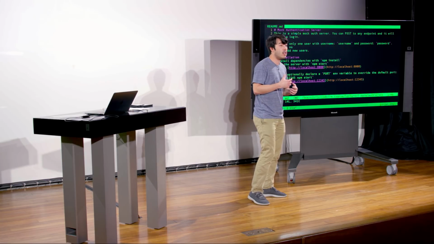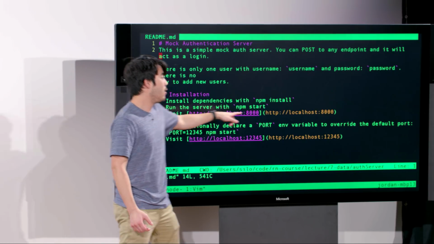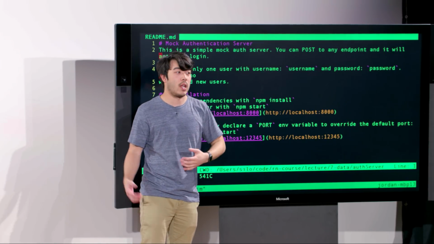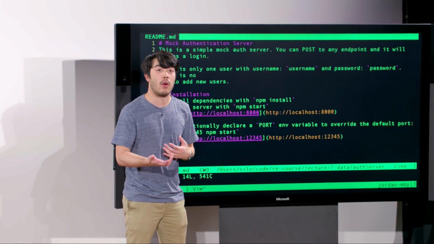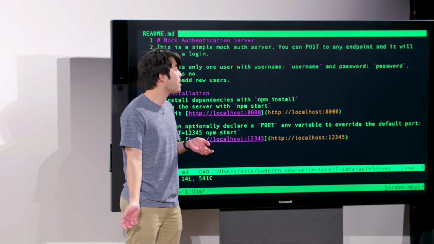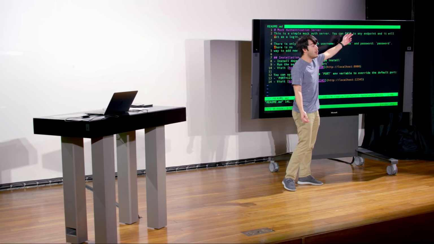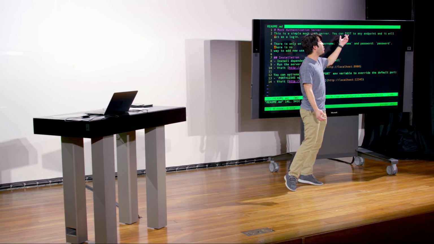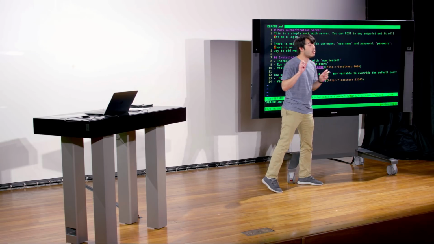So rather than just visiting localhost 8000 in my browser, which is what I did, that does what? It sends a GET request. And so that's why it's saying not found, because it doesn't know what to do with that GET request. It only knows what to do with posts. And so now we can actually post to this and try to log in.